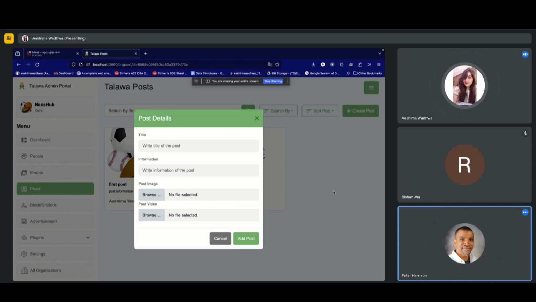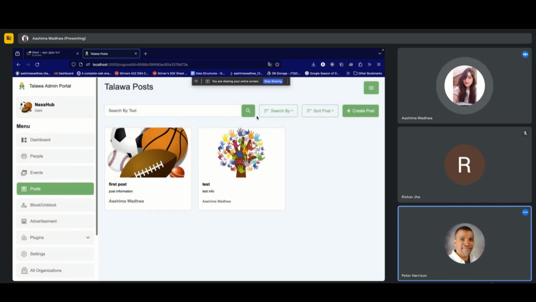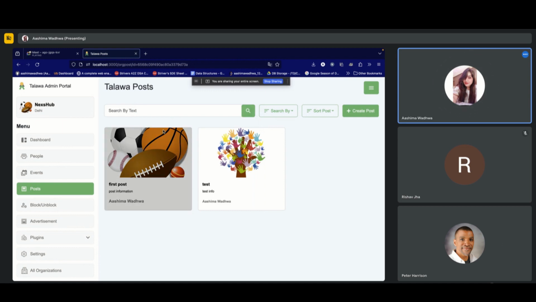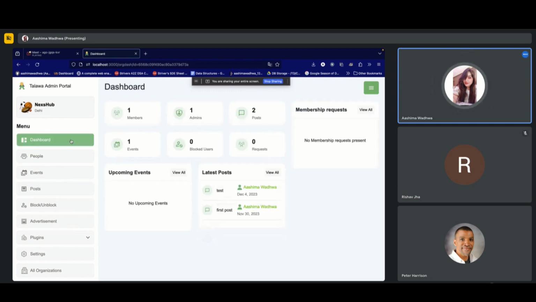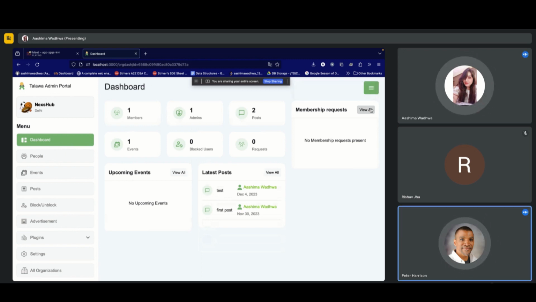So that's all about the post section. We were on the dashboard. We figured out all the cards. We figured out the posts. Let's navigate to the membership request now. If we go to the membership request, okay, this is not attached yet. All right. So should we create an issue for that?